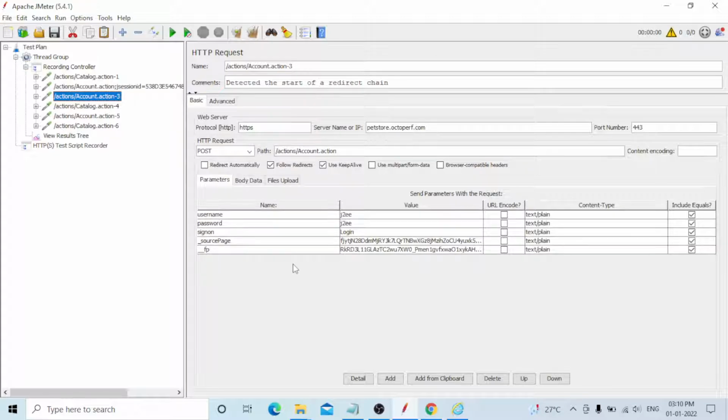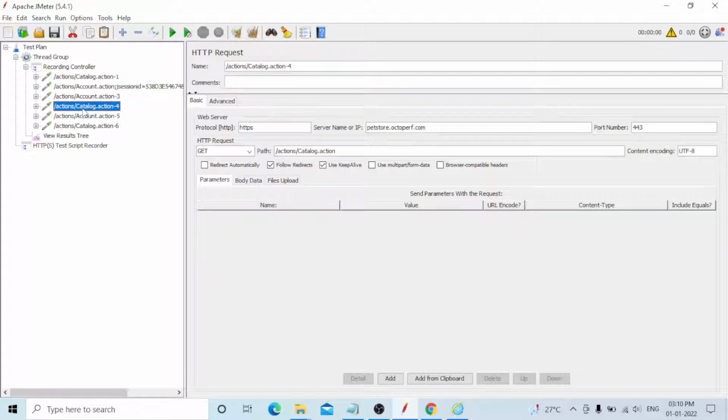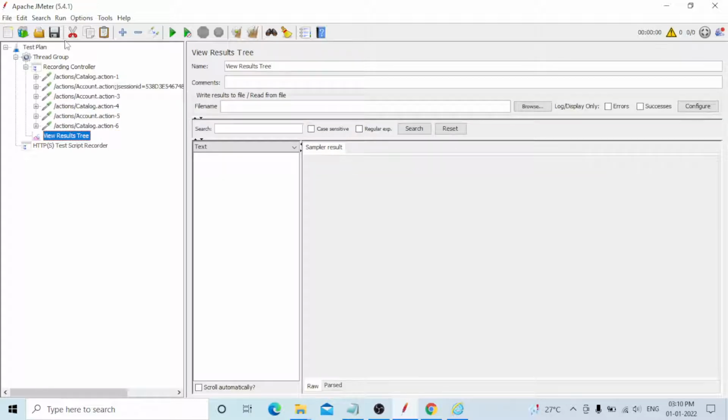It's a sign in page. It's a login. You can see the source page and underscore FP; these are also dynamic values, and you can easily identify them. And sign in is the login, where the username and password are provided. These are generally the steps you need to perform. After the sign in page, the main page will be displayed as the starting page. Now you need to run it one time and check it before you save the script.